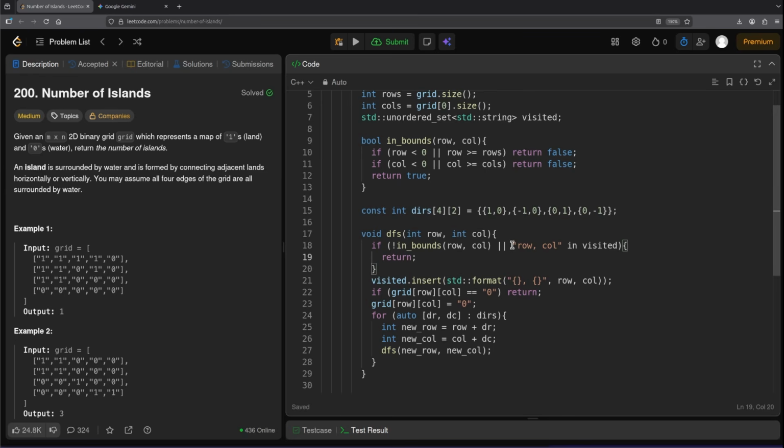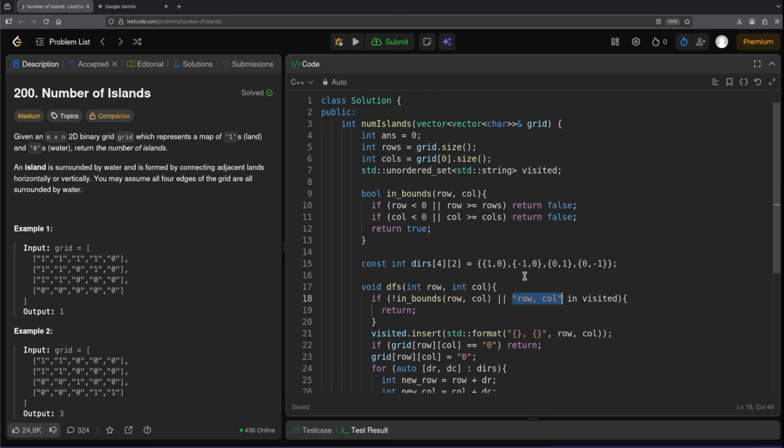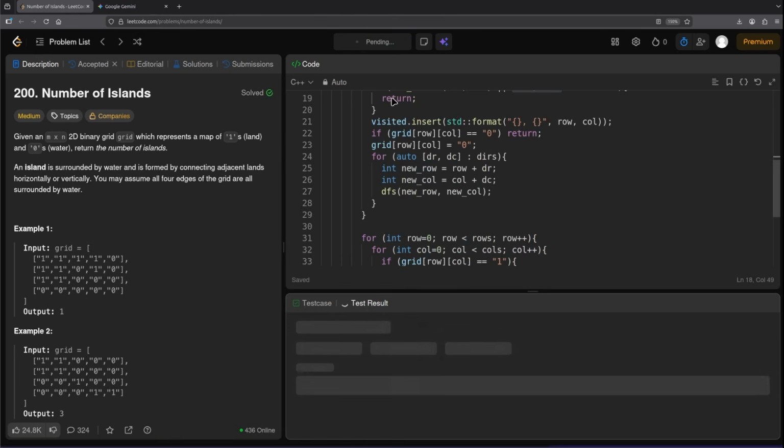One thing I'm not actually sure is if we can even store a string inside of a visited set. I guess it needs to be hashable. In Python, strings are hashable because they're immutable, but I'm not sure if that is the case in C++. Let's just see if this runs, I guess.